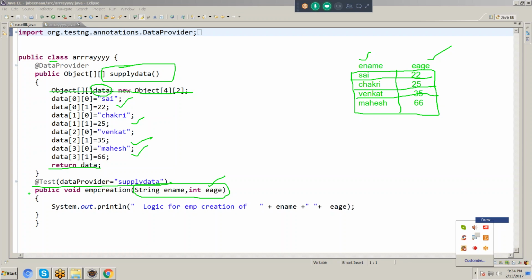Here I'm writing public void empCreation, or any function name you want. String ename, int age. System.out.println logic for emp creation of Sai 22, logic for emp creation of Chakri 25, logic for emp creation of Venkat 35, logic for emp creation of Mahesh 66. It will print these.